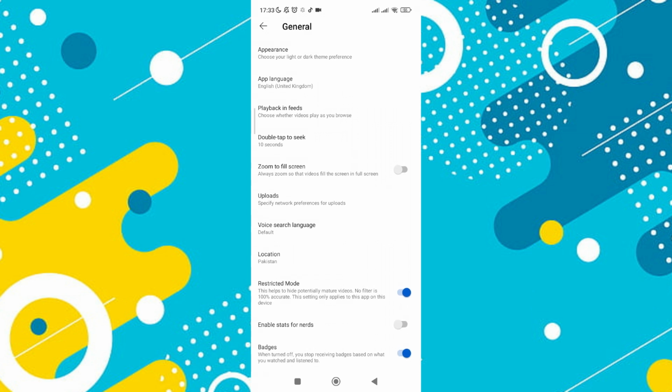For mobile users, after tapping your profile picture, you'll need to go to Settings, then tap on General, and locate the restricted mode option to switch it off. This will prevent YouTube from hiding potentially mature content.